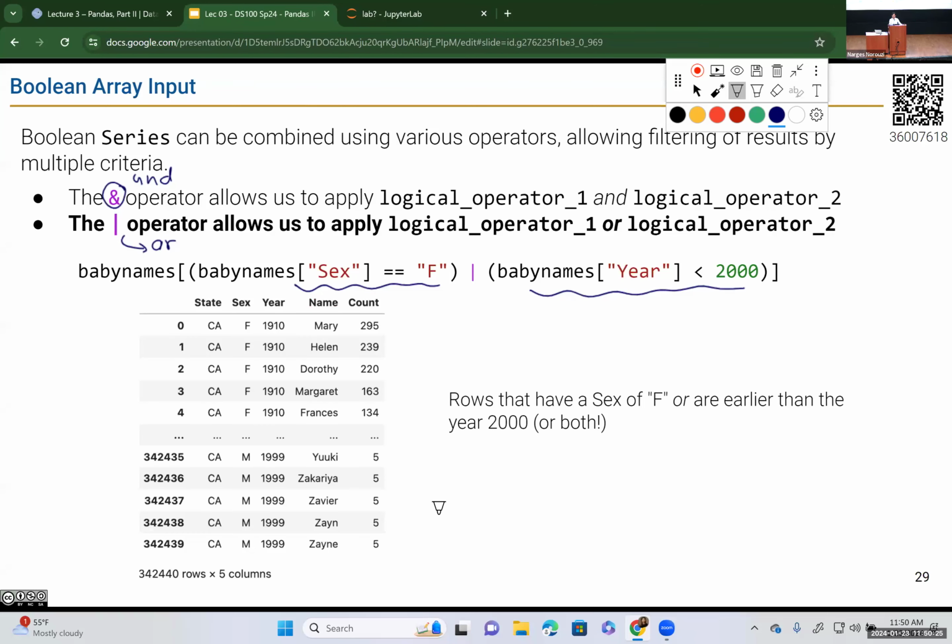So in this case, I'm getting this output where you can see that there are some male baby names in the data frame because the year is before the year 2000. So that's why they're included in this output data frame.